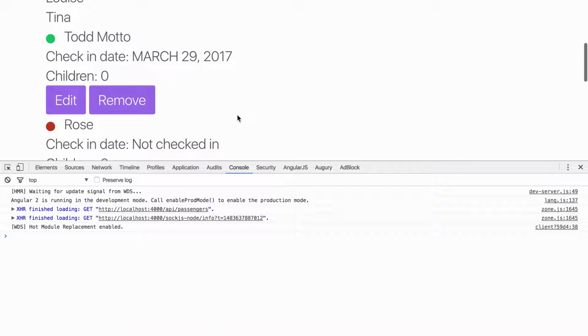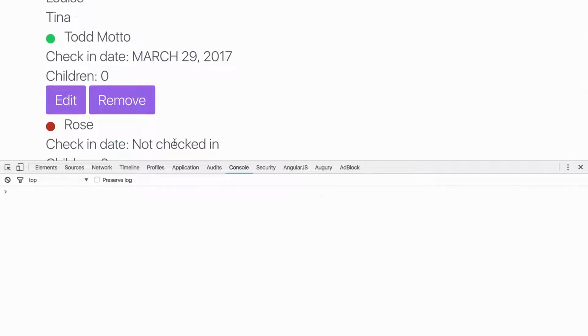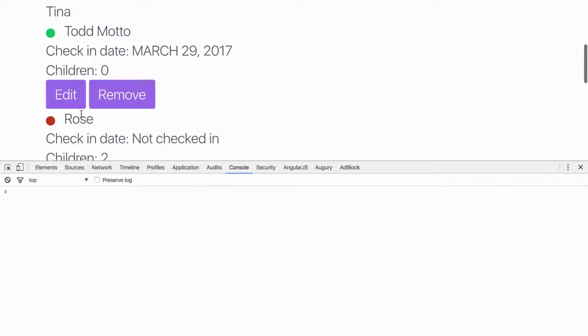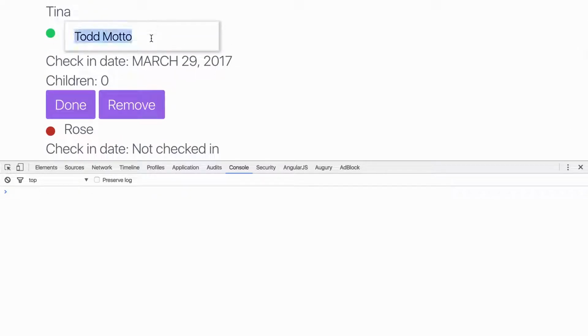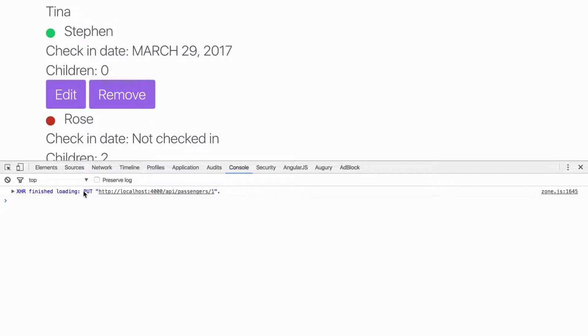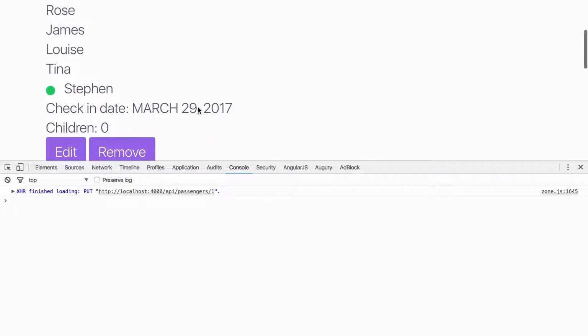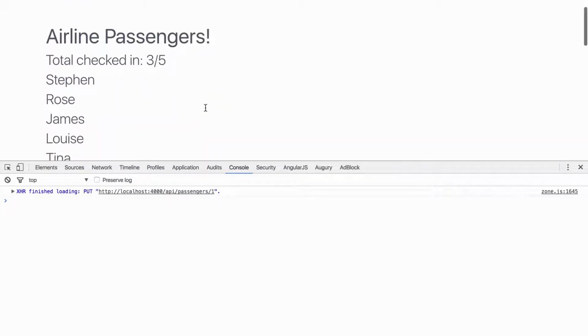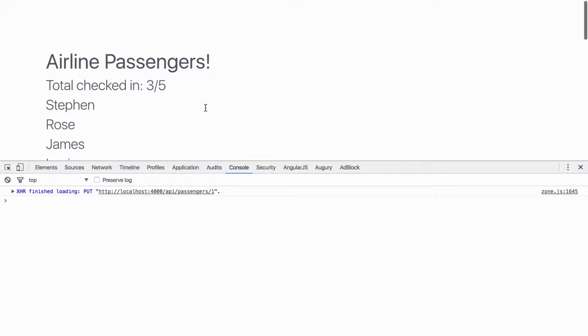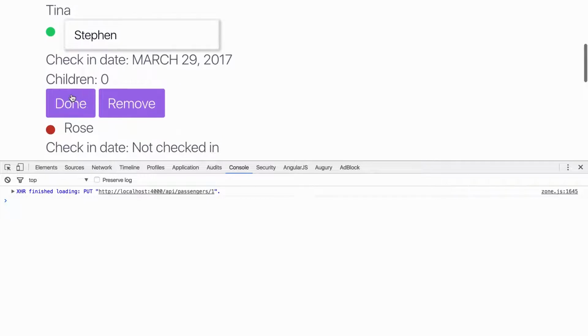So let's actually open up the DevTools and see what's happening. So if we change this back to Stephen and click done, you can see it's made that put request to passengers /1. It's updated Stephen. So this change will actually be locally saved to your db.json file. So any changes that you make inside of these, you will actually see them updated if you open the file.